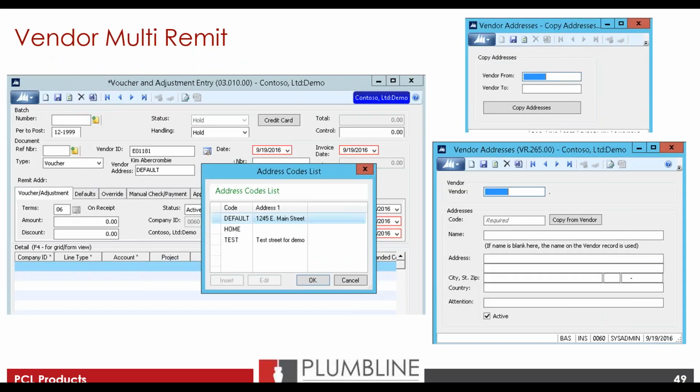The next product we have is Vendor MultiRemit. You know, SL only provides you one vendor remittance address for each vendor. So our product allows you to have multiple vendor remittance addresses for a single vendor. You can set as many as you want up, and on the voucher and adjustment screen, you can choose the remittance address that you want for that specific voucher. So if you need multiple remittance addresses and you're tired of having multiple vendors set up just for a remittance address for that customer, this product is for you.